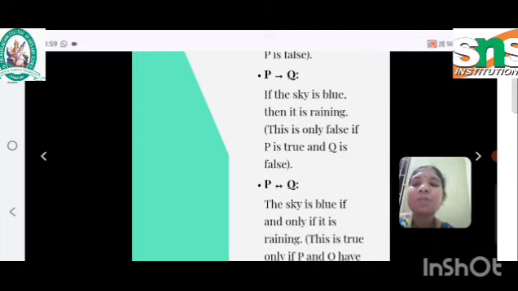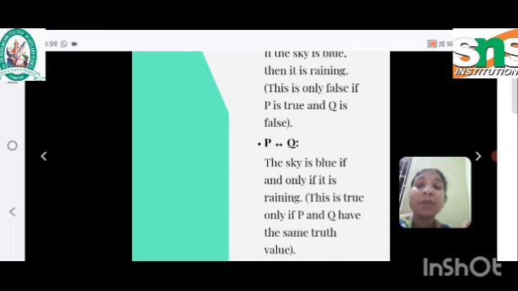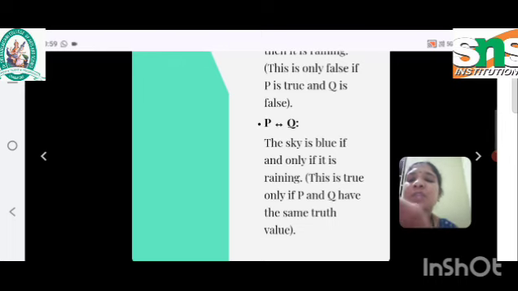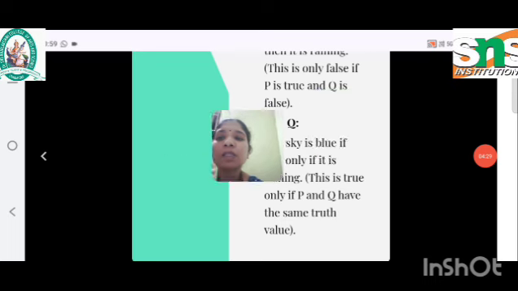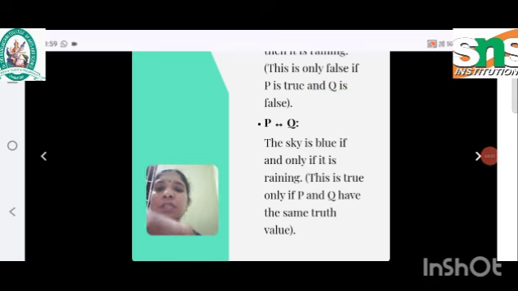The next one is P biconditional Q. In this statement, the sky is blue if and only if it is raining. If both the conditions have the same truth value, then the statement will be true. These are the following examples for the truth conditions. Let's see what is the next statement.